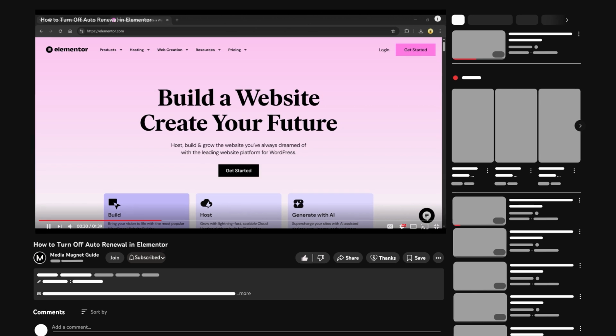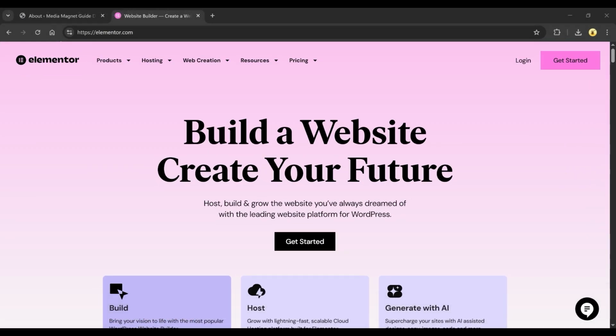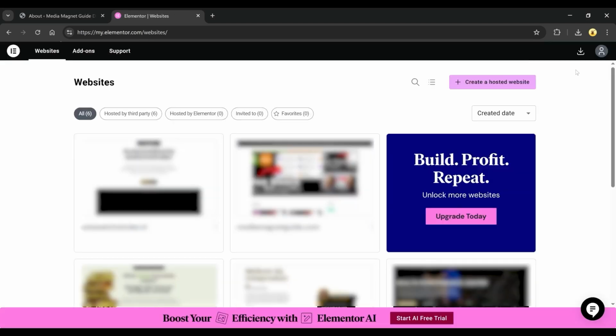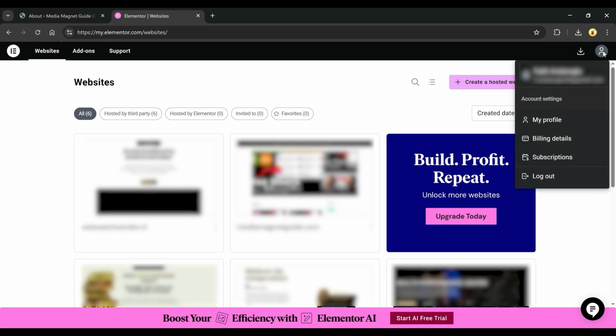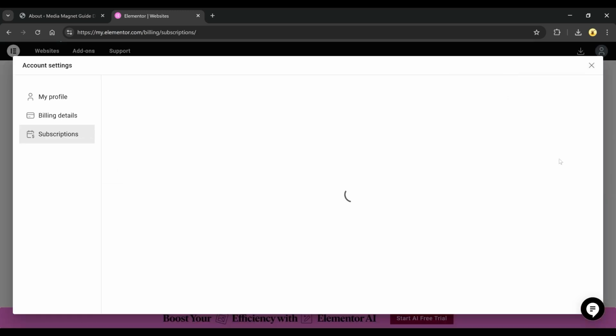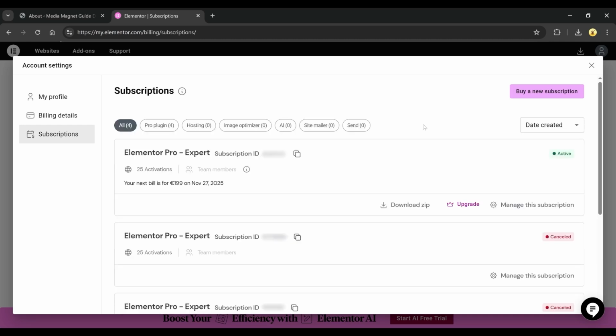Now, start by opening your browser and going to elementor.com. Once you're there, log in using your account credentials. On your dashboard, head to the top right corner and click the profile icon. From the drop-down menu, select Subscriptions. Now you'll land on the Subscriptions page, where your current Elementor Pro plan is listed.